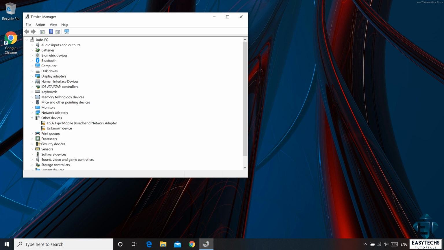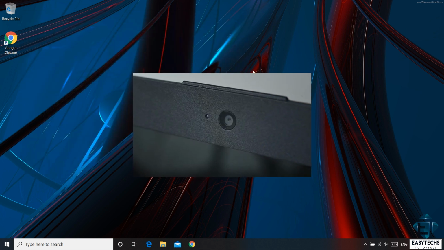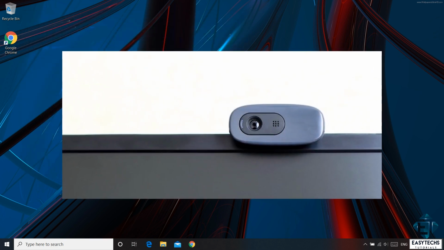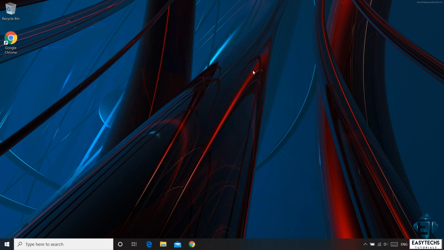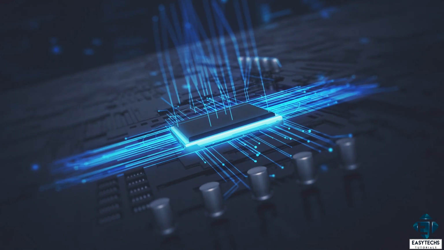Now, the solutions in this video are equally applicable for both the built-in webcam on your laptop and the external USB webcam that you can attach to your laptop or desktop. There might be a little bit of differences in the procedures for troubleshooting a built-in camera compared to an external USB webcam, but I will be highlighting those differences as we proceed with these different solutions. And now, without further ado, let's jump right into it.